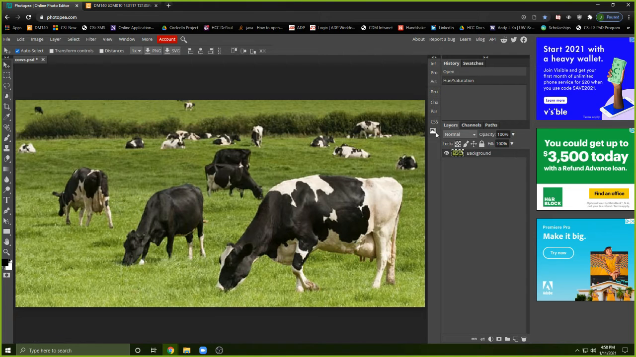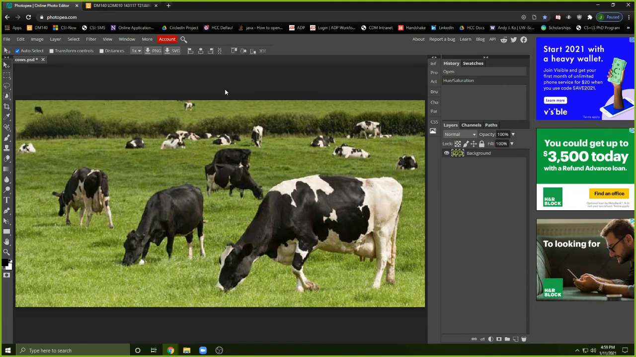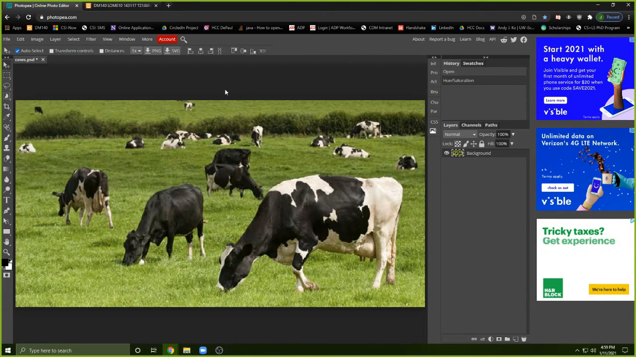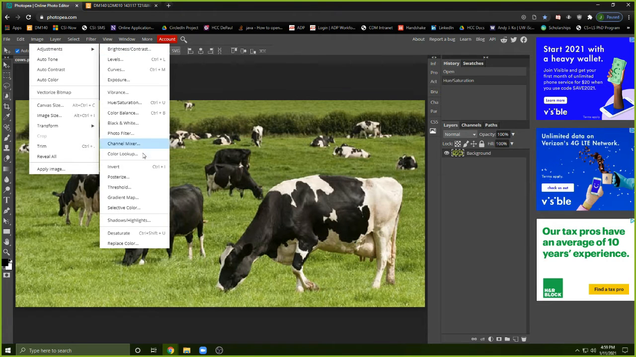So those are your kind of adjustments that you might be doing. One of your projects might ask you to make it black and white, and that's one way you can make it black and white. But I would say image adjustments, and you can fiddle around with all of these as well.